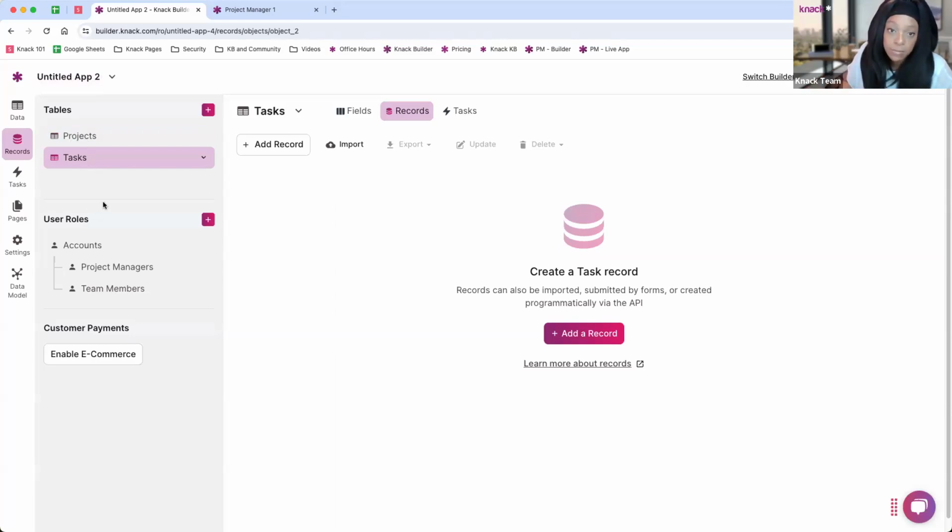Now, you can certainly start with an import, and that's okay. There's nothing wrong with that. Just know that as you start to get familiar with Knack and understand how it works, you may have to do some moving things around.